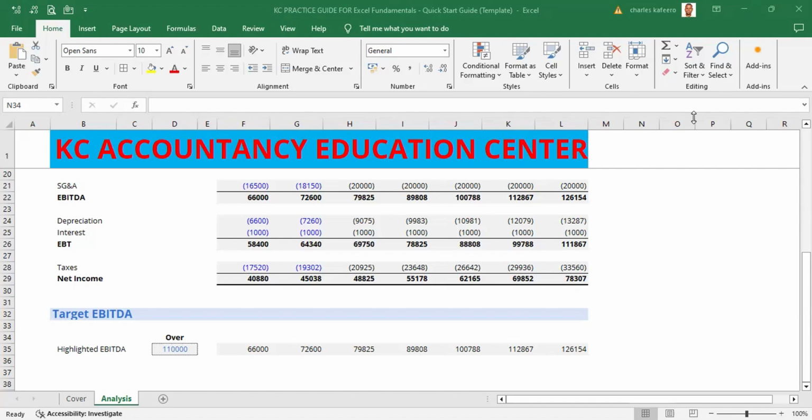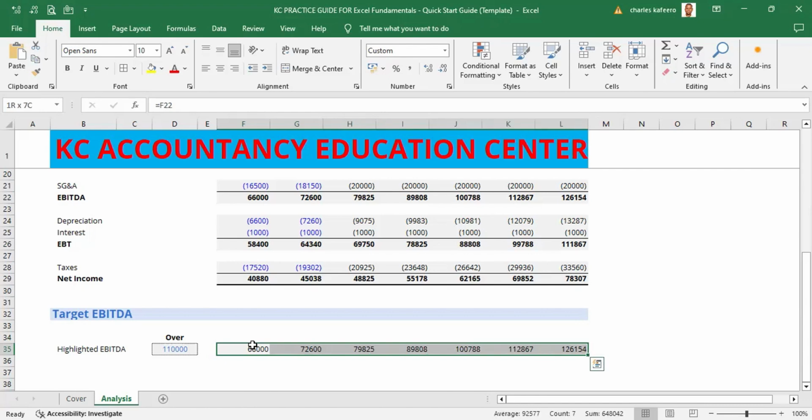So what we want to do here is, in these cells from cell F35 to L35, we want to put in conditional formatting so that they change colors whenever they are over 110 million. So let's jump into this and get this done.